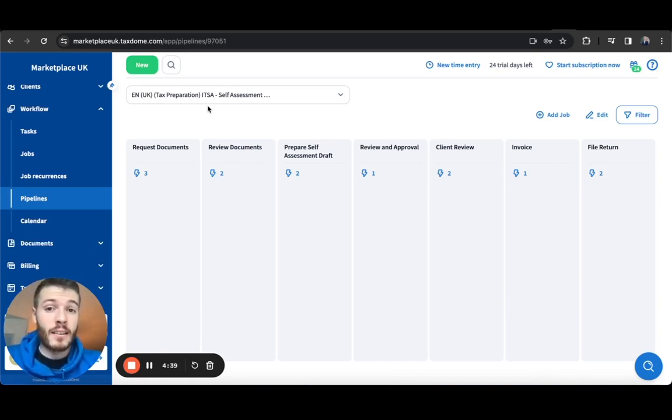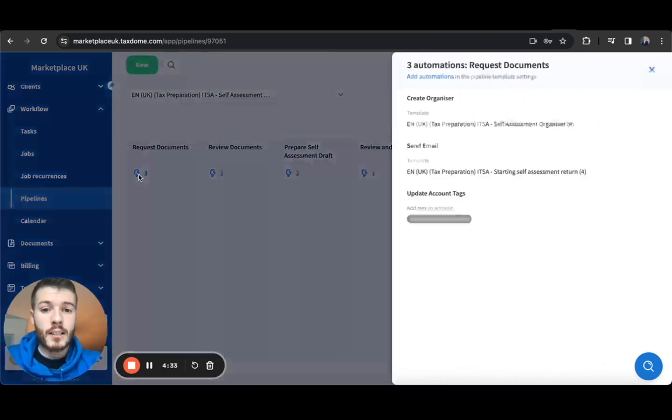When we add client accounts to this workflow, we're going to start off by requesting their documents and information. By clicking this icon here, I can see that we're going to request this information with a digital form called an organizer. We're going to automate our client engagement by sending them an email. This will simply prompt them to log into their portal and submit the information listed here. And we're also going to automate the account tag application, which will help us to filter and organize our accounts later on within the CRM.